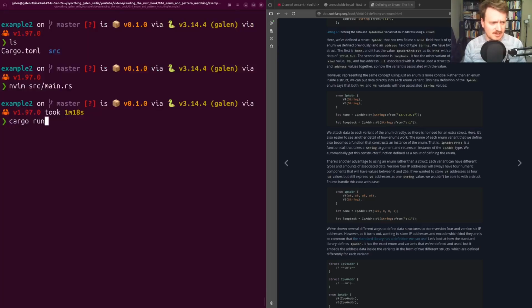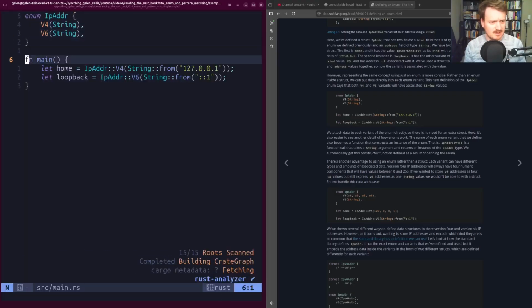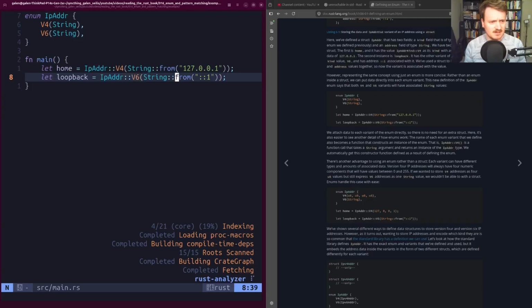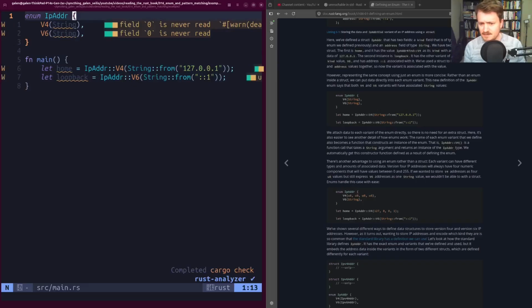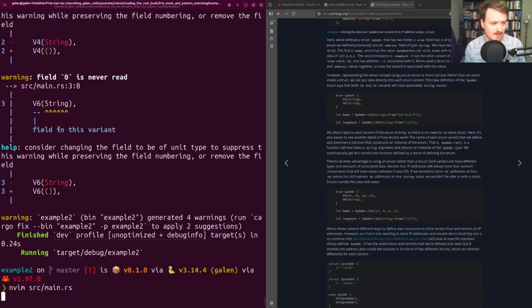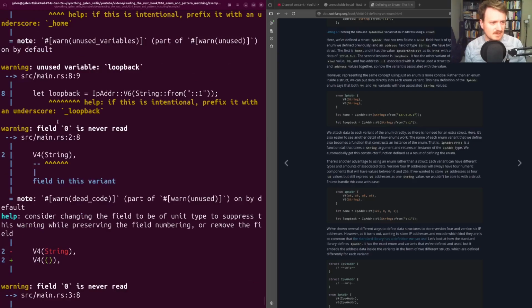Let's just run it. Must have put in a mistake somewhere. Let's see, IP adder v4 string, v6 string. Yeah, let home be IP adder v4 String::from, loopback IP adder v6 String::from. You know what I should actually do is read the error. Or they're just warnings, I see. Still, let's read what they are.